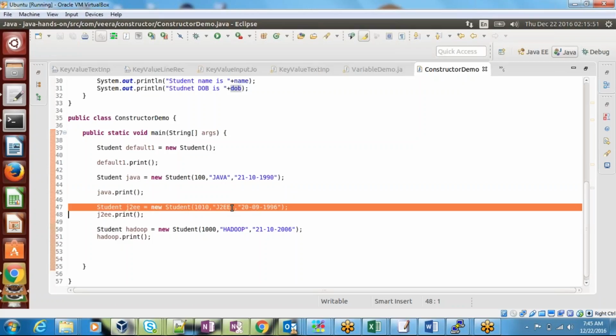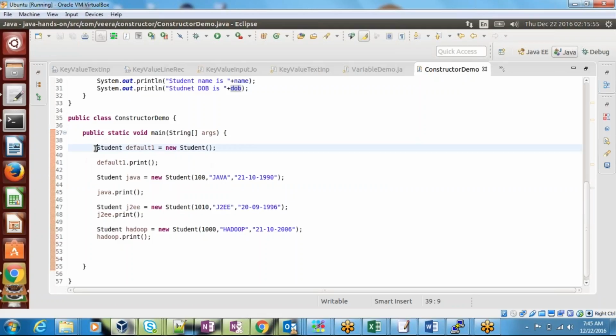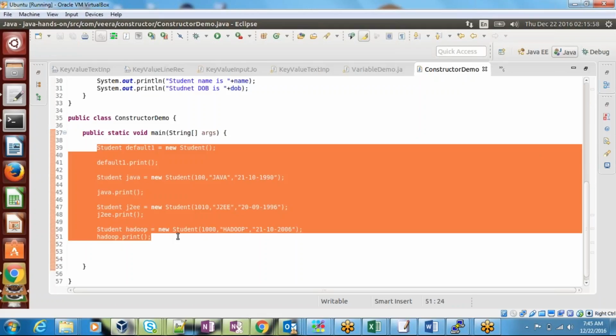Okay, these last three are parameters and the first one is default. Student: Yes, default one. Yes. Okay. Any other doubts?